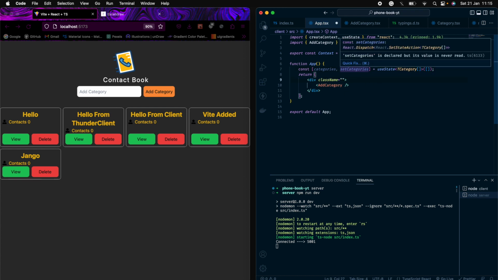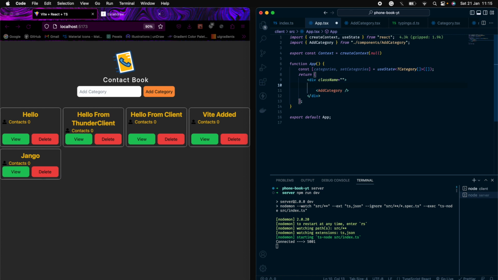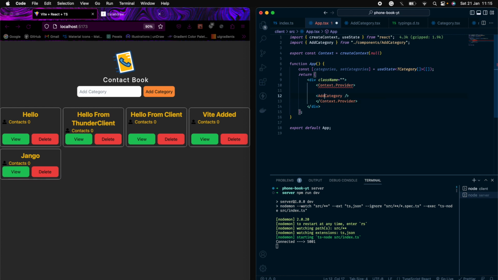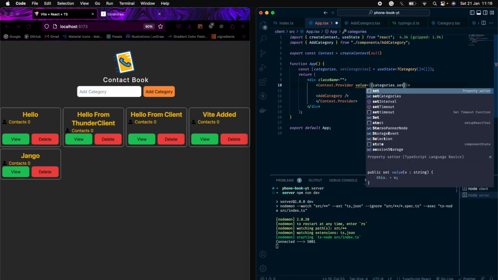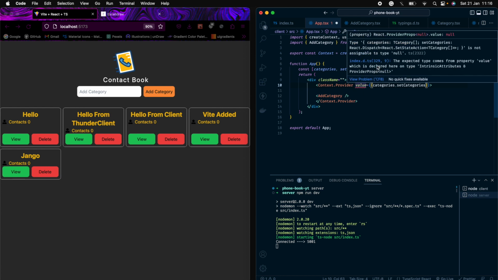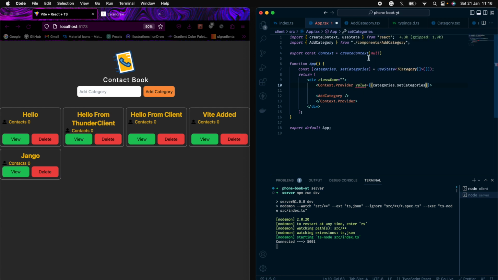Then you provide a provider here. So context dot provider, put the add category in between, and you'll have to provide it a value as well. So the value will be categories and set categories. Why am I getting an error here? Let me see. Okay, this is for now. Let me just put any here. Okay, so that error is gone now.